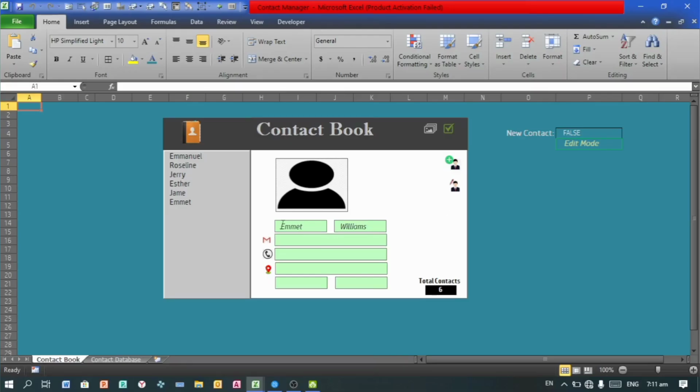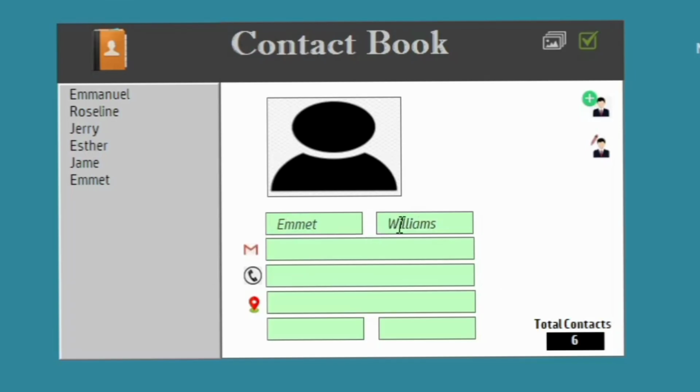This is the only information we have for Ahmed, right? Only his first name and last name. We don't have email, phone, address, city, or country for him. So let's go and give him that information. Let's go here. Let's see, Ahmed at gmail.com.